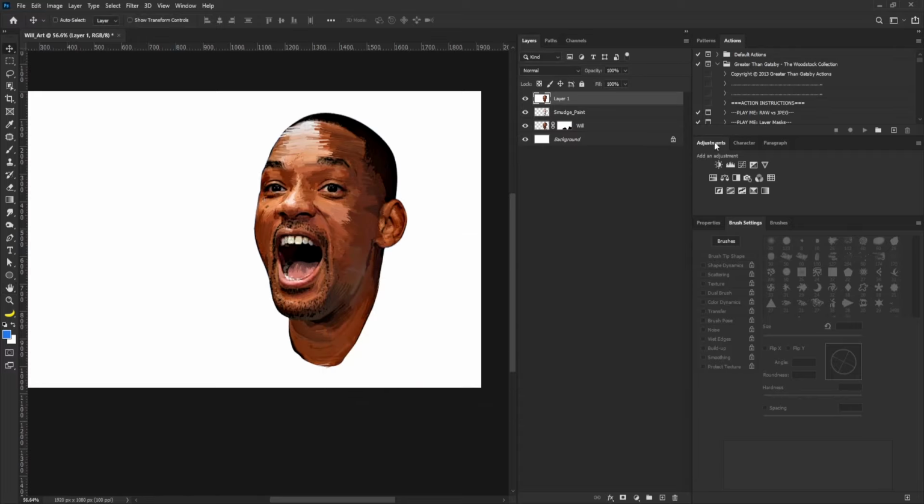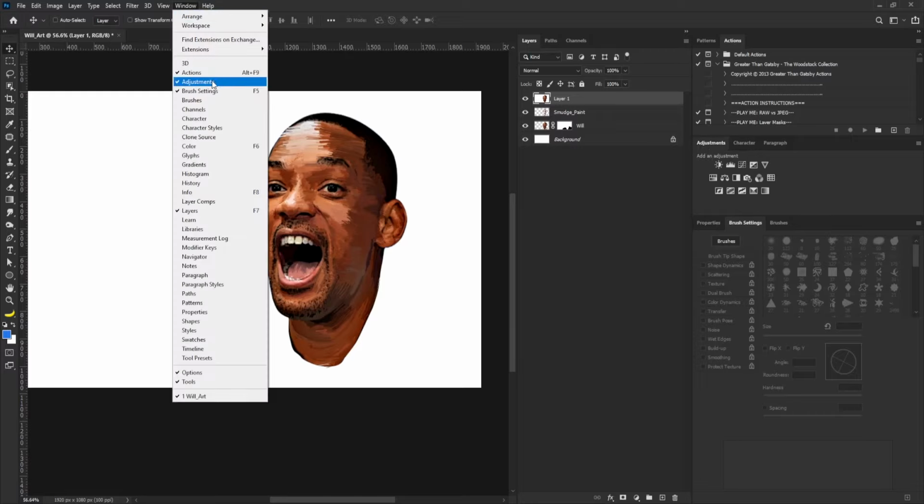So I'm going to go straight to the adjustment tab here. So if you can't find the adjustment tab, simply go to Windows and select adjustments here, and then you'll see the adjustment tab appear on your screen.